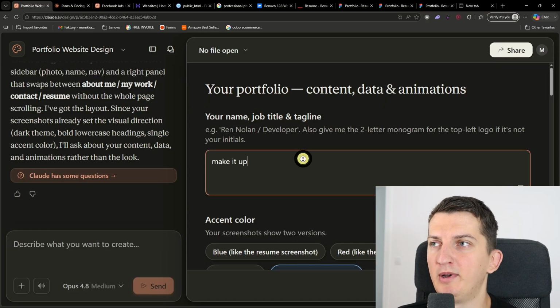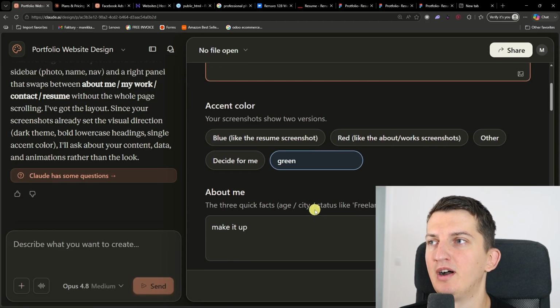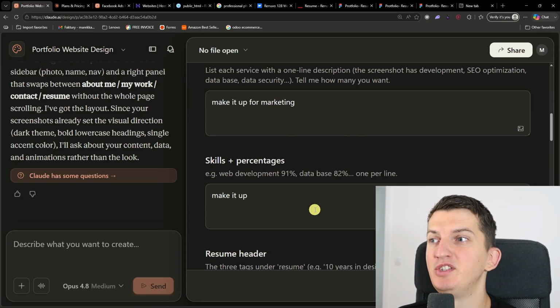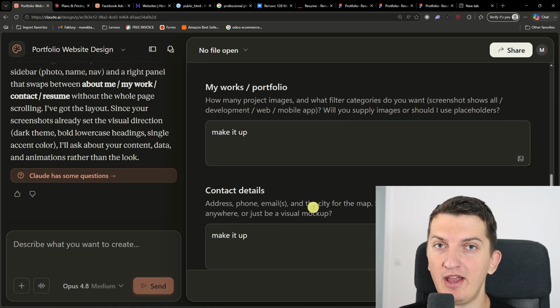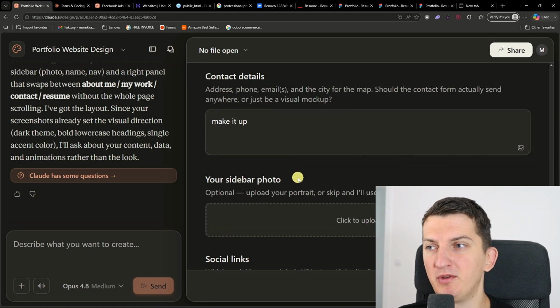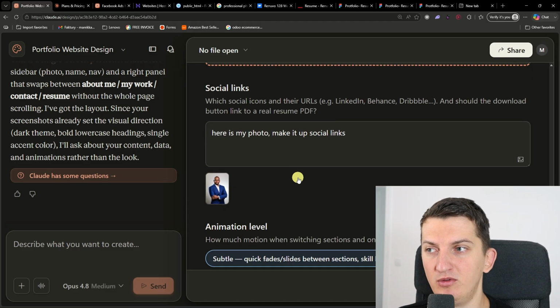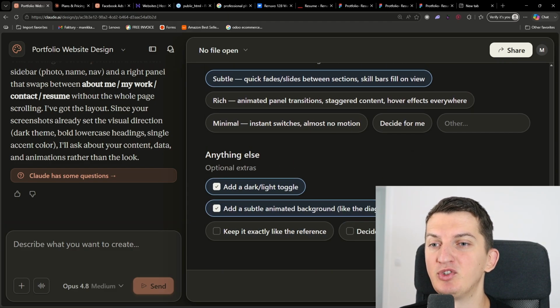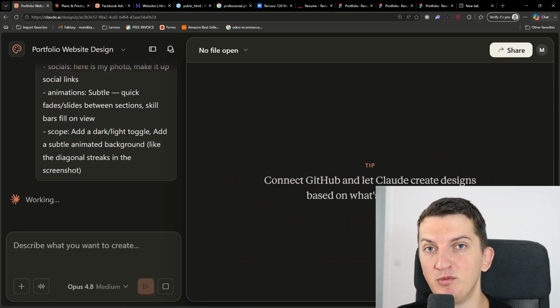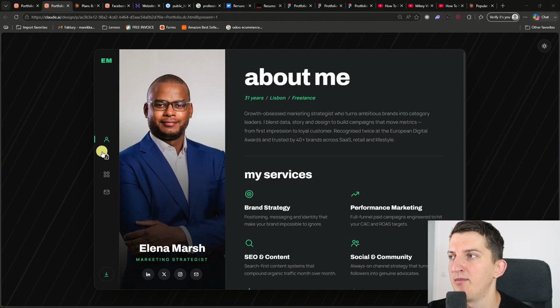So now it asks me questions about the name, job, color, about me, services, skills, and percentage of resume header. I just made it up to show everybody. You're just going to fill out what it asks you, sidebar photo, animation level, anything else. And I'm just going to press continue, and now it's going to build the website. So check it out, it made the website.